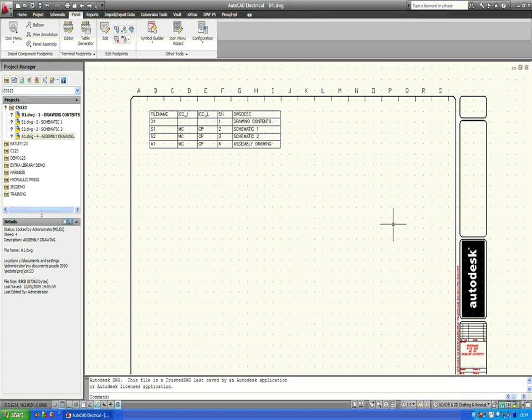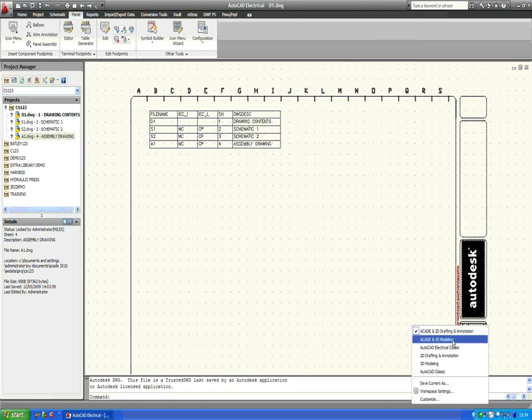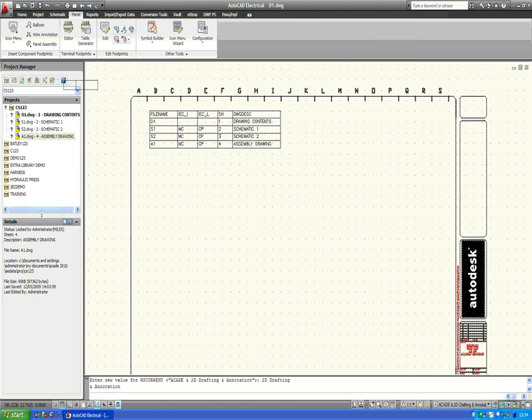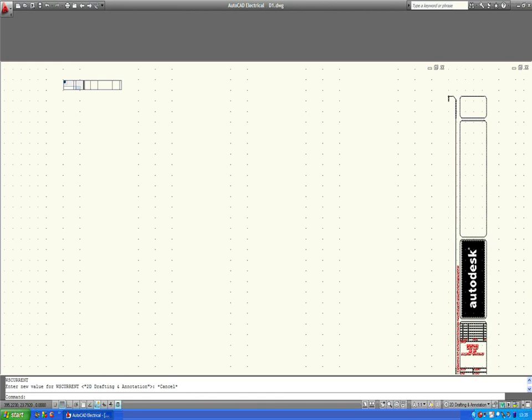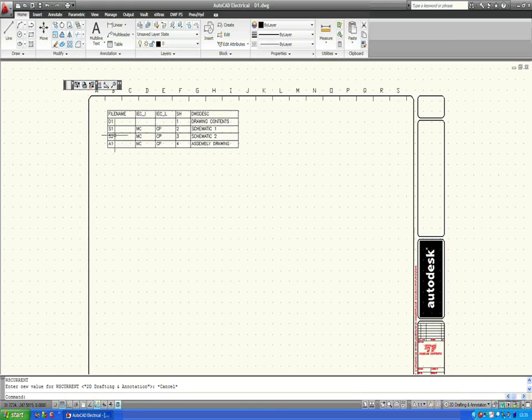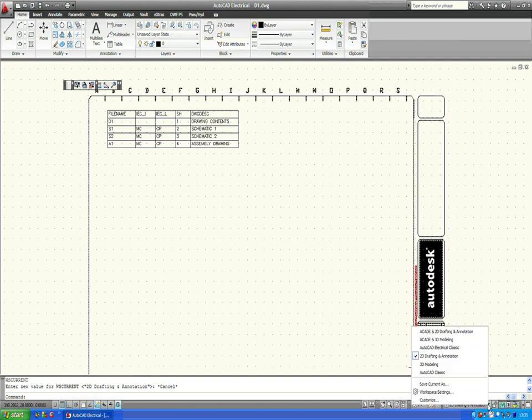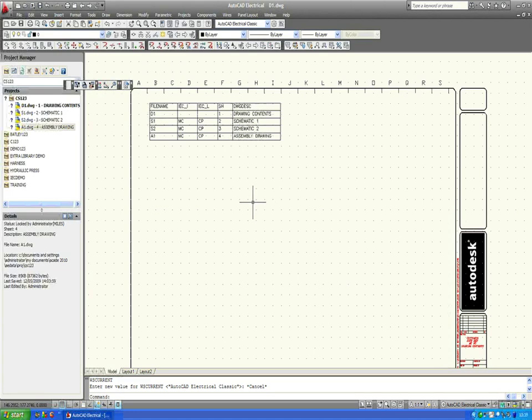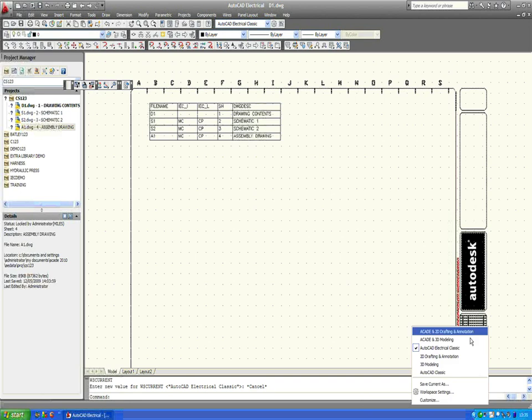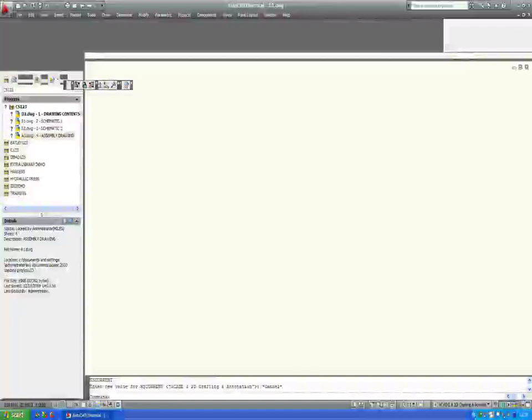Of course, the customer, if required, can actually revert back to standard AutoCAD just by going to a traditional 2D drafting and annotation mode. This is typically what the standard AutoCAD will look like. In addition, if they prefer the traditional classic toolbars, you can also change your workspace to an AutoCAD Electrical Classic mode. In this instance, we're going to be operating using ribbons.